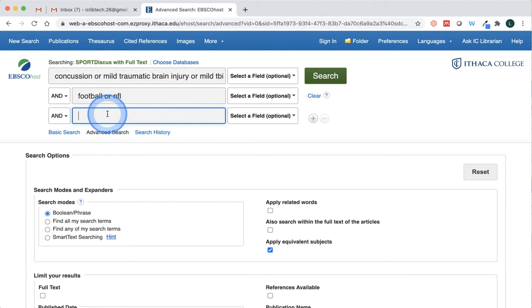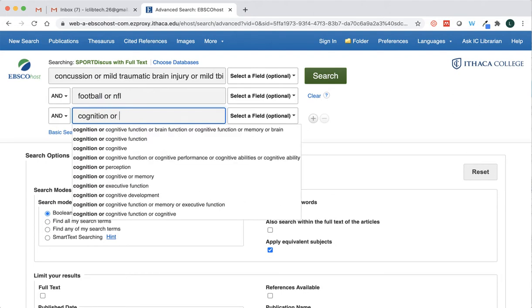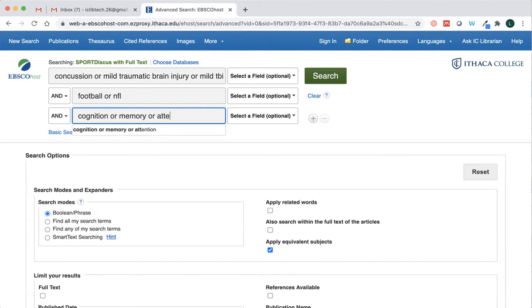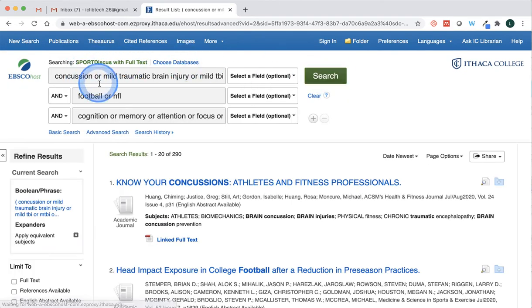In the third search box, I'm going to add in my topic of cognition. And I was interested really in memory, or let's say attention, or focus, or concentration, or ADHD, all these different terms we can use and string together to search, and that's important. So when I combine these three concepts using different keywords for each concept, I have 290 articles.